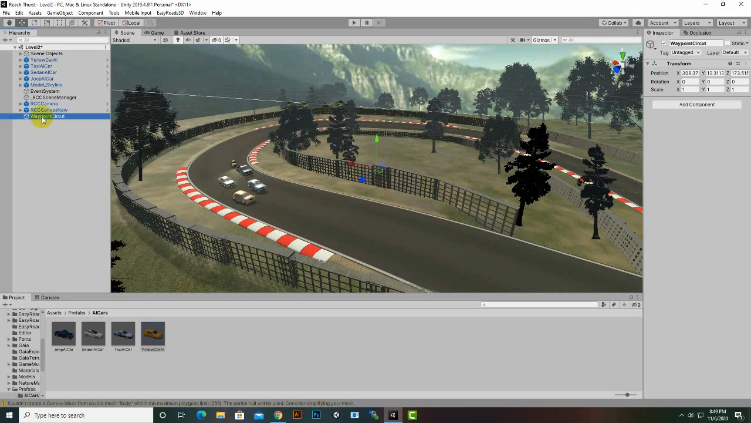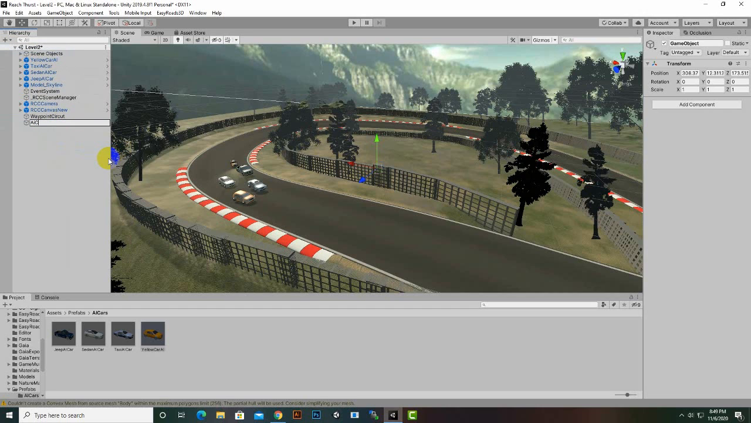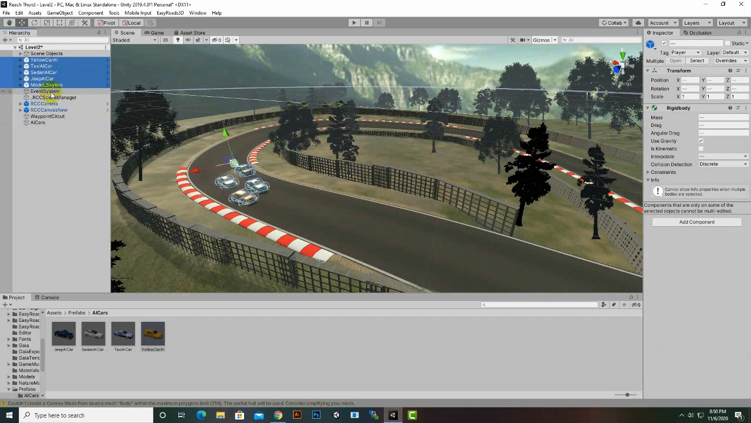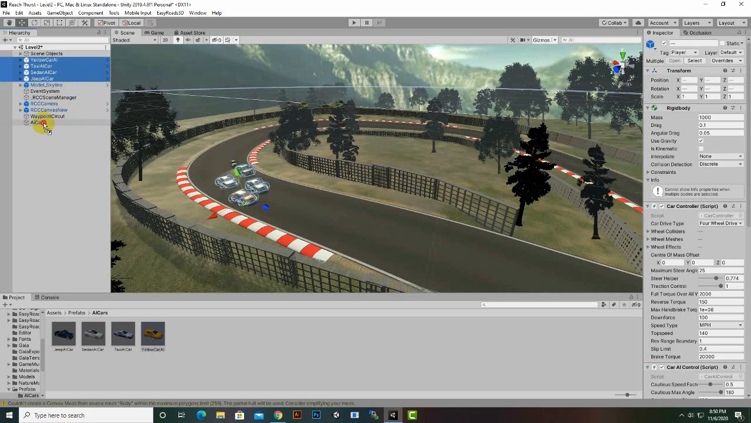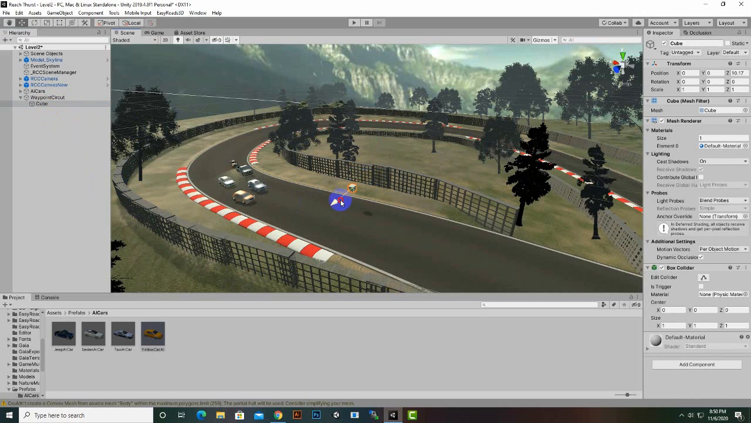And then we will add some cubes inside this game object. Before that, I will create another empty game object, and I will name it AI cars so that we can hold our AI cars inside this game object, so everything will be organized. Now we will add some waypoints.